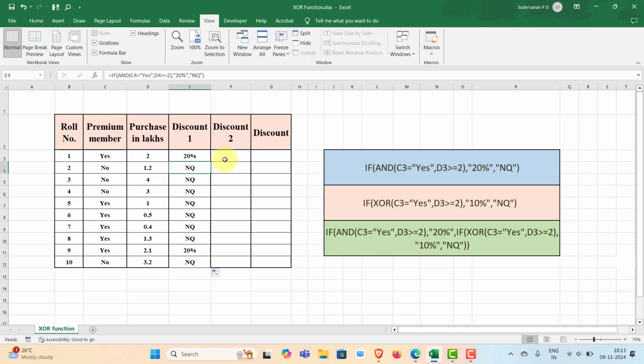We cannot use an OR function. If I use an OR function, C3 equal to yes or D3 greater than or equal to 2, if any one of them satisfies, it will return true, and even if both satisfy it will also return true. Both satisfying I don't want, they are not eligible for this 10% discount, they are already eligible for the discount based on this formula. So only those who are satisfying any one of the conditions, not both. If they are satisfying both the conditions, they are eligible for 20% discount. If they are only satisfying any one of the conditions, they should be given 10% discount.